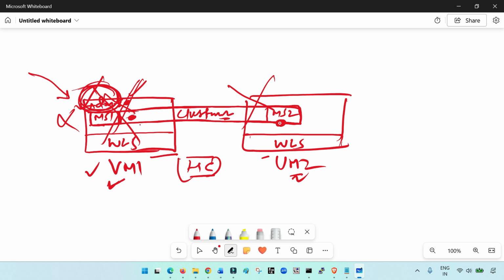Okay, you cannot have managed servers where two managed servers are running and requests are getting served from managed server 1 and managed server 2. In this way, you can't configure the admin server. You will always have one admin server and it is running on only one machine at a time.